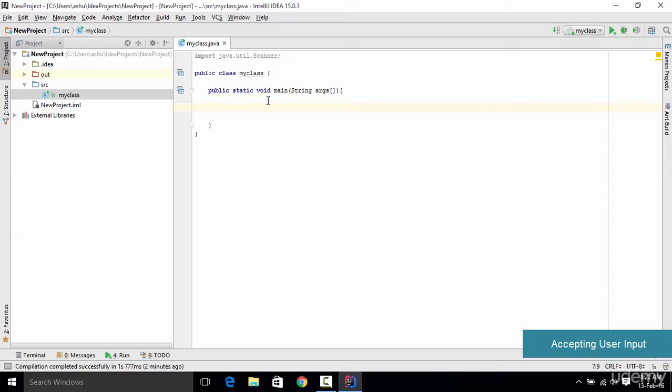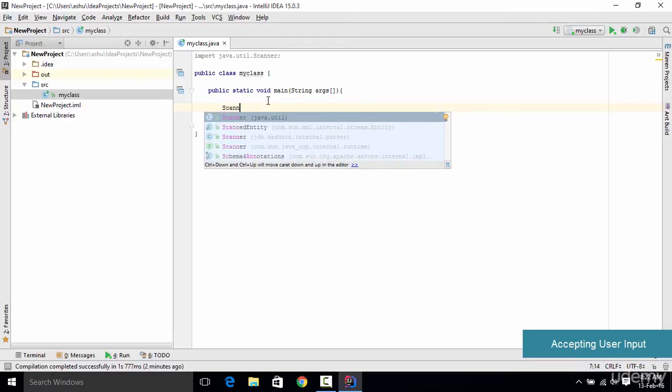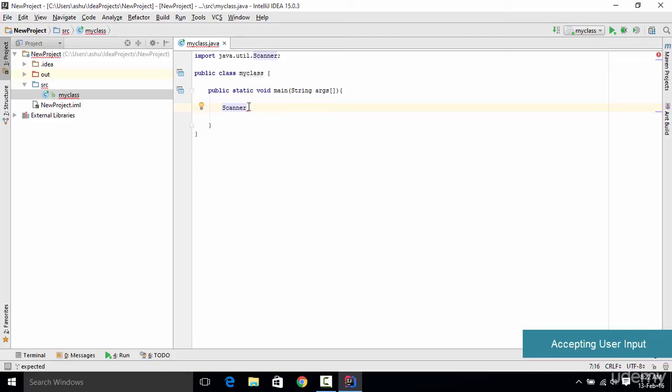Whenever we want to create an object of something, we type in the class name. The class name of scanner is Scanner, and before using Scanner we need to import it. Whenever we are going to use a class which is outside this main class, we need to import it. So I have already typed import java.util.Scanner, because Scanner is present in the java.util package. We import it from the java.util package by typing import java.util.Scanner.